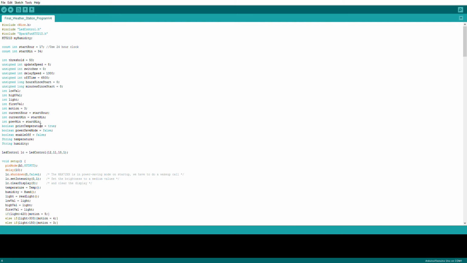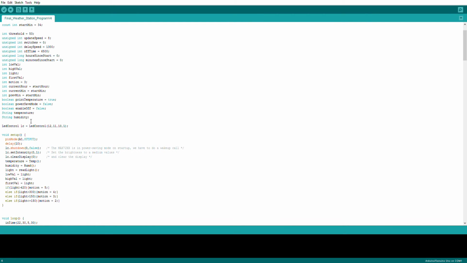Also, we say the previous minute is the start minute. We'll get more into this when we go into the clock function. Over here we set print temperature to true, so it starts off by printing temperature. We set save power, we actually don't save power, we put power save mode to false. We set enable off to false, and we create two strings, temperature and humidity.